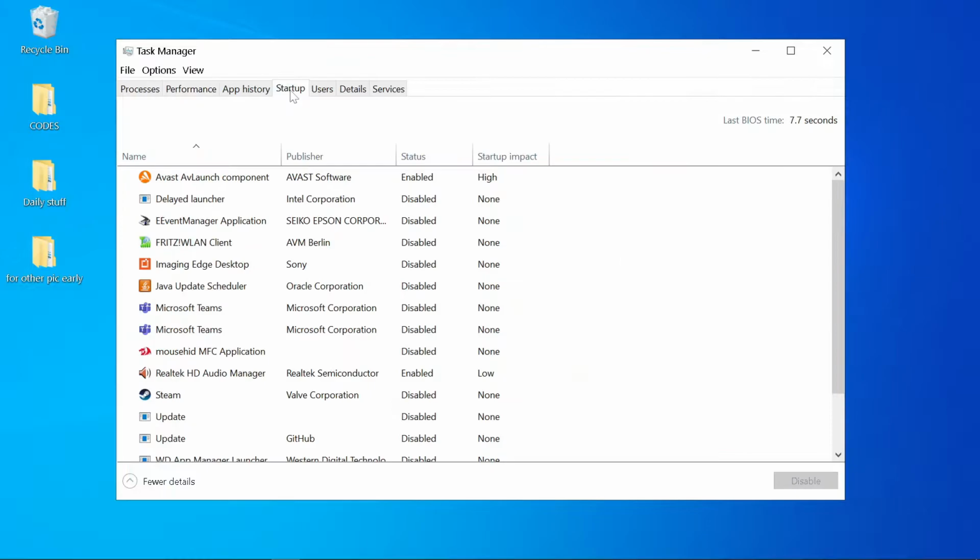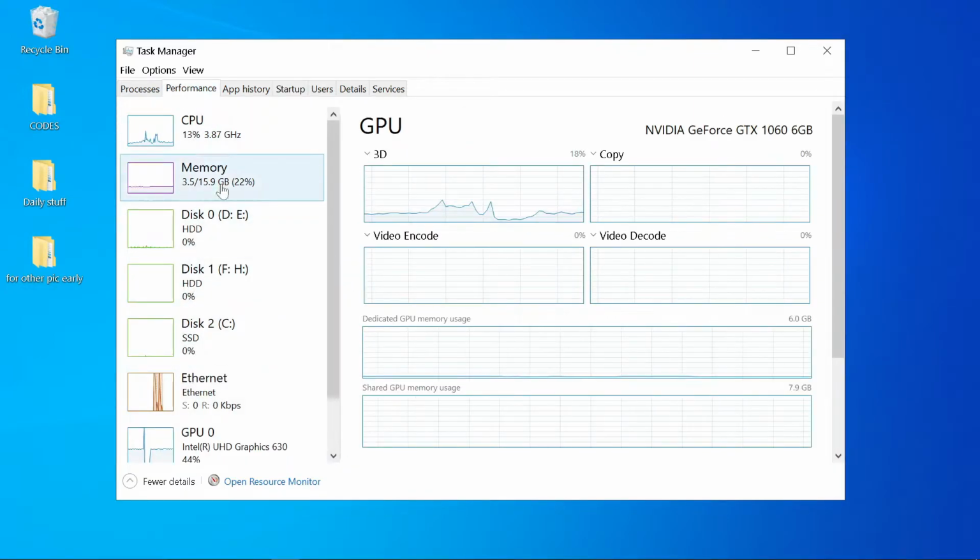Then set Startup. Make the startup impact disabled for every app, except some apps that cannot be disabled. You can see your performance and your computer statistics in a simpler way. You can see your processor, memory, and hard drives. For mine, I have 2 SSDs, M.2 or SATA, Ethernet, and a graphics card.